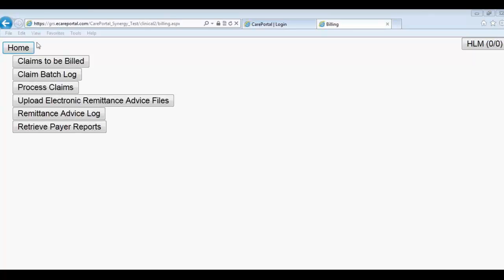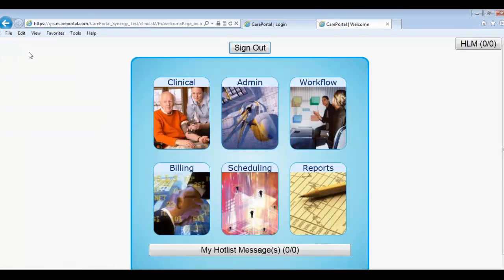All right, I'm going to close by focusing on one other housekeeping item that's very important, and that is creating a help desk account.